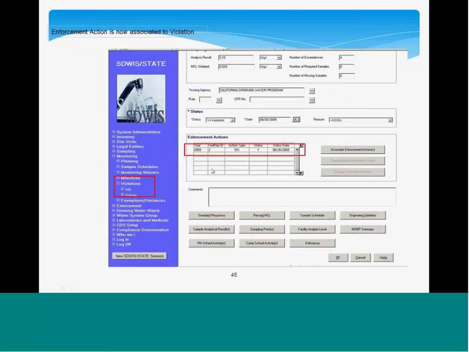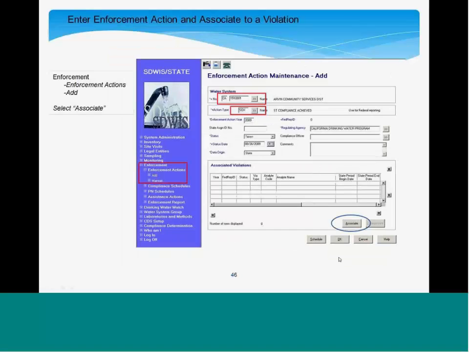And so now we're back in that violation window or screen. So here we selected the enforcement action that we're associating to our violation. And then we would just click OK.